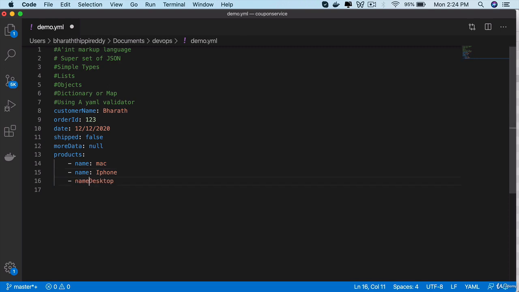Then the last one is name of the product colon desktop. So this is one way of defining a list. Another way, you can get rid of it. Go back to products, give it a space. Within square brackets, you can do the same thing.